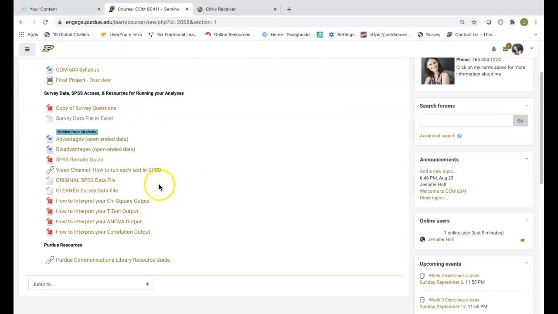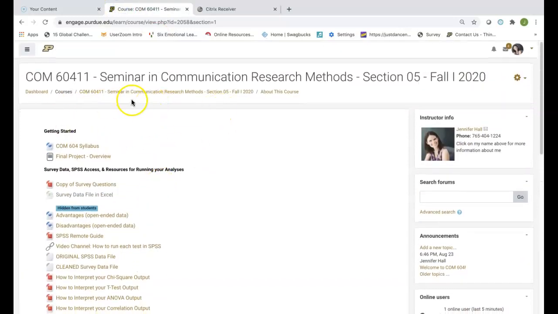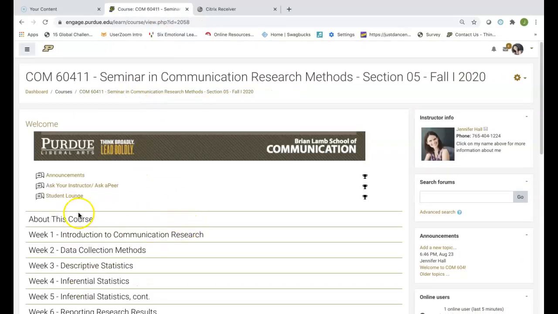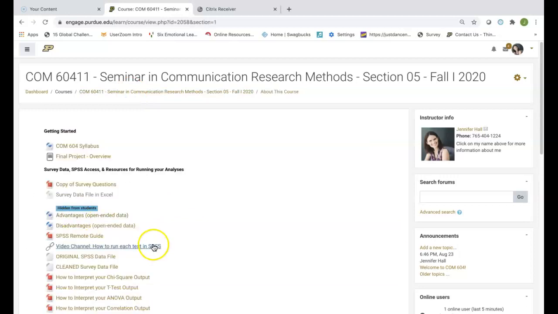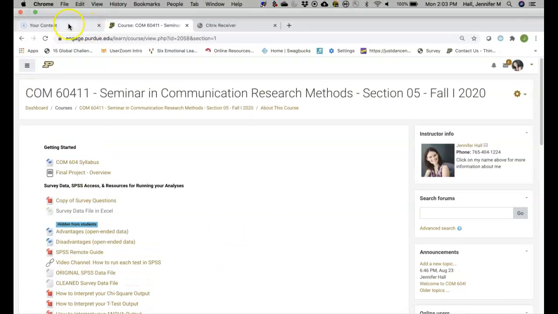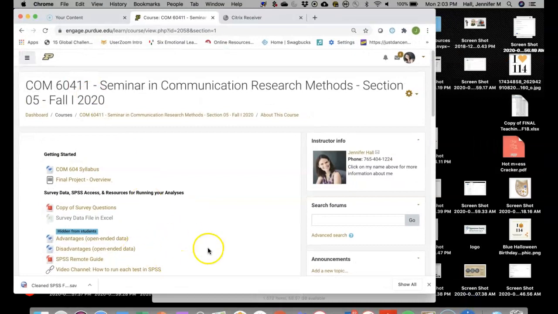So if you go into our course and from the main page, go into About This Course, and there's a lot of things, and you will see down here this cleaned survey data file. So click on that, and that is going to download. Now, because you most likely do not have SPSS on your machine, and if you do, you don't have to go through the Citrix, just leave that where it is in the downloads, but you're going to want to move it.